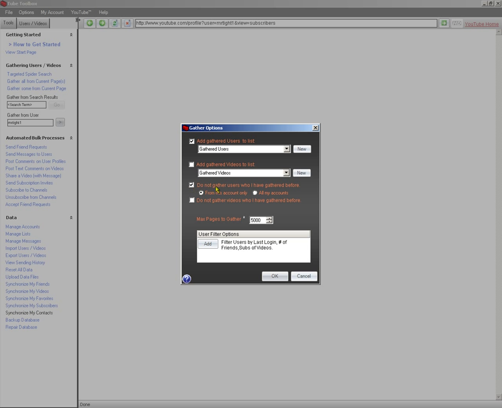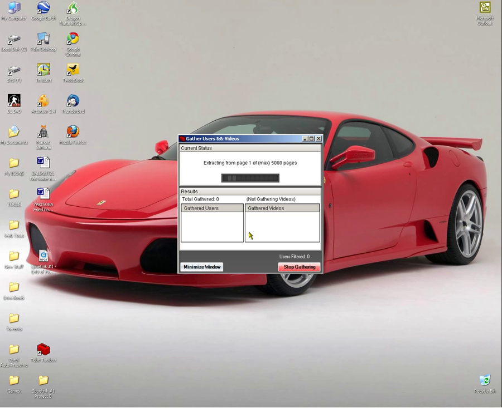I click this one here, do not gather users who I've gathered before. From this account only, or from all accounts. Of course you can figure out how to do all that, but you want to gather your users, and this list here can be any list you want it to be. You can make a brand new one, or you can just leave it as gathered users, do an OK. Now what it's doing is extracting, as you can see.